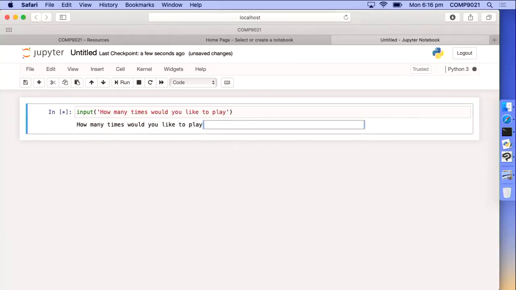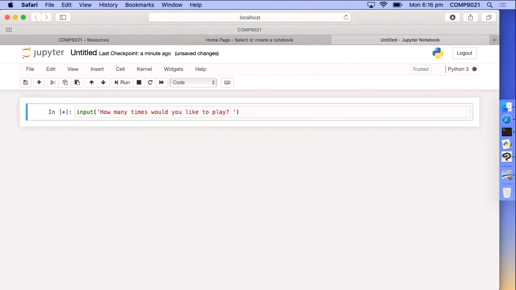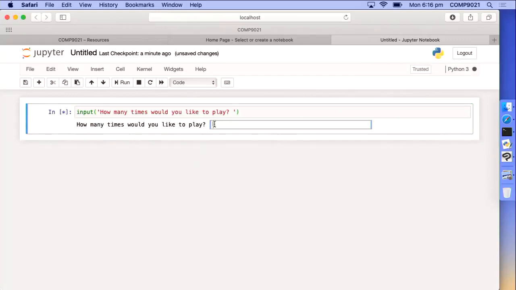And the input function prompts the user. So you see it's probably nicer to put a space. Oh, it was waiting for me to provide input, which I didn't do. So let's stop the kernel, start again. Now we have a nice space after the prompt. So let's say 10 times.